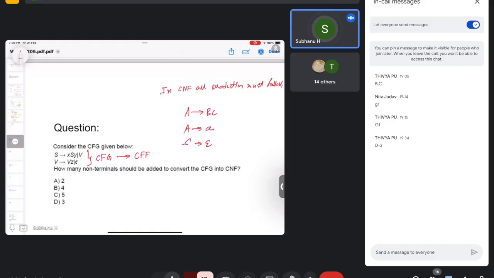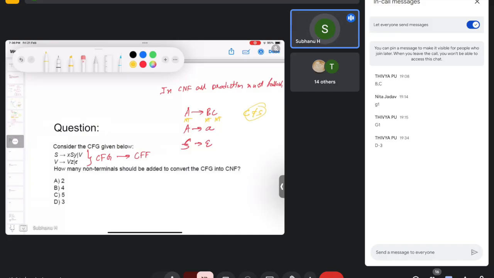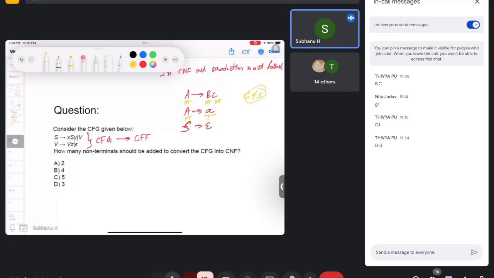So what I'm saying is that here I have to follow that A, B, C are non-terminal. So A is non-terminal, B is non-terminal, C is non-terminal, and C is not equal to the starting symbol. Or A to a. So A is non-terminal, but this a is a terminal. So my production rule should satisfy this. And S to epsilon.